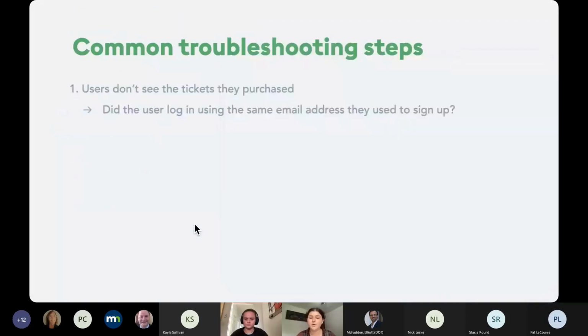I'm going to get into some common troubleshooting steps, but are there any questions about the ticketing flow?